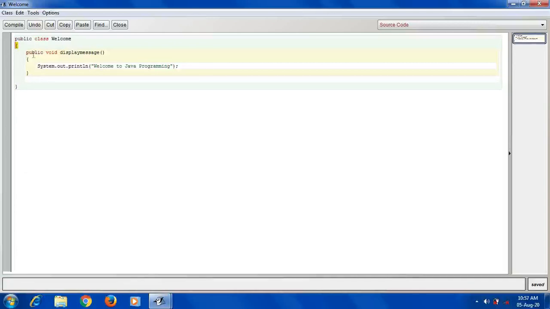The next line is public void displayMessage. Again the keyword is public. As I told you, public means this method can be accessed anywhere. Wherever you write the word public, that block can be accessed anywhere in a project or outside the project also.